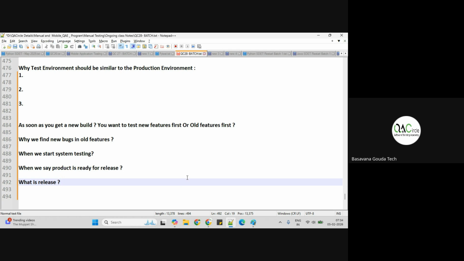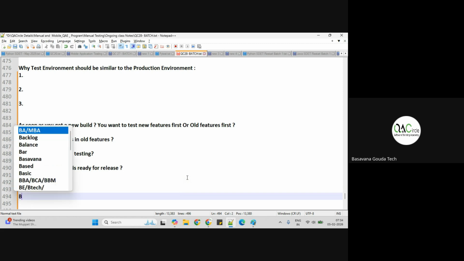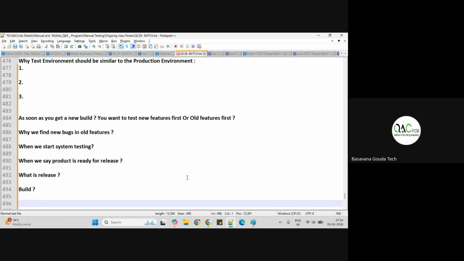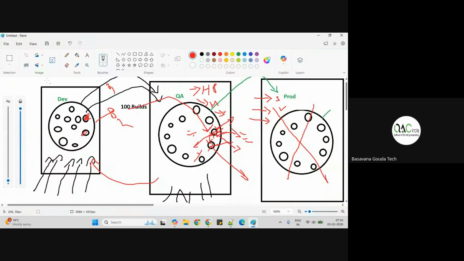Okay. Next, we'll discuss about the build. What do you mean by build? I was using the word build, build, build. Build is nothing but a piece of software. Let me take a new diagram.